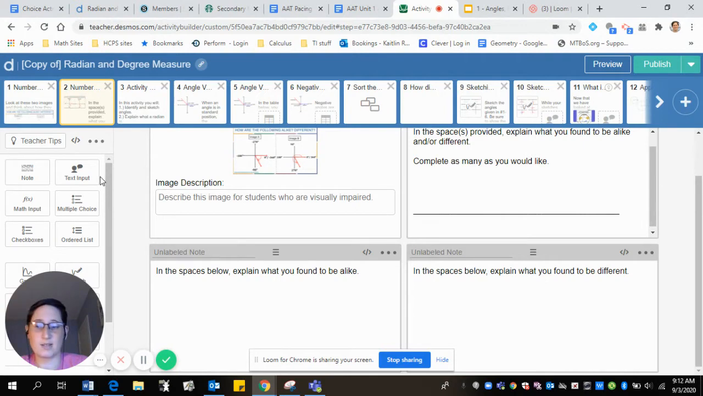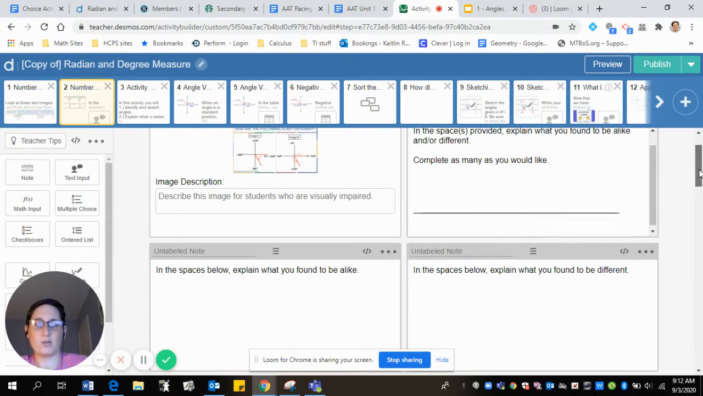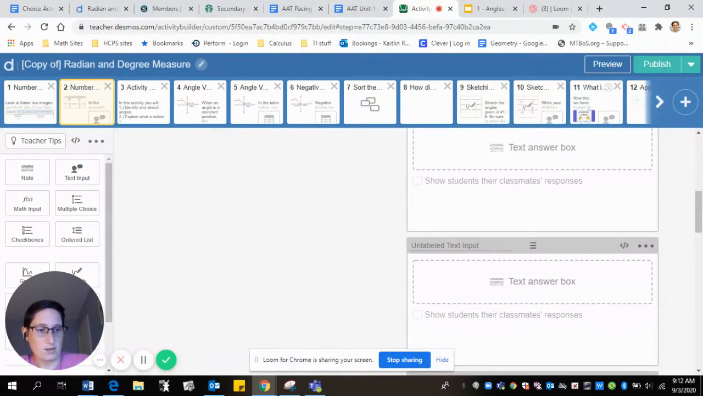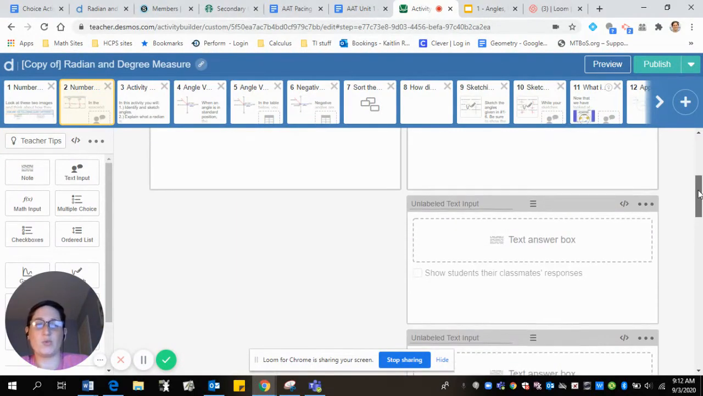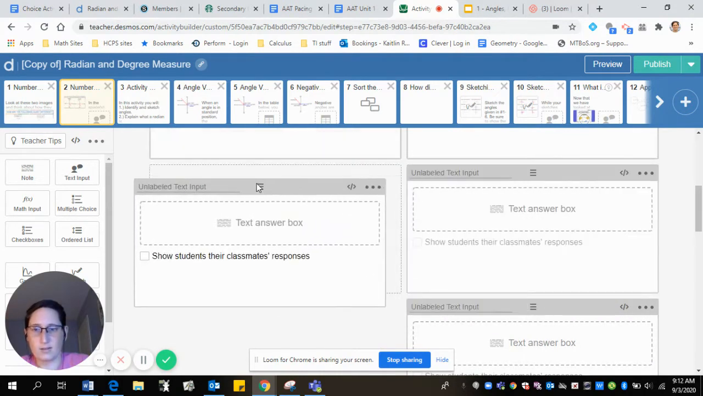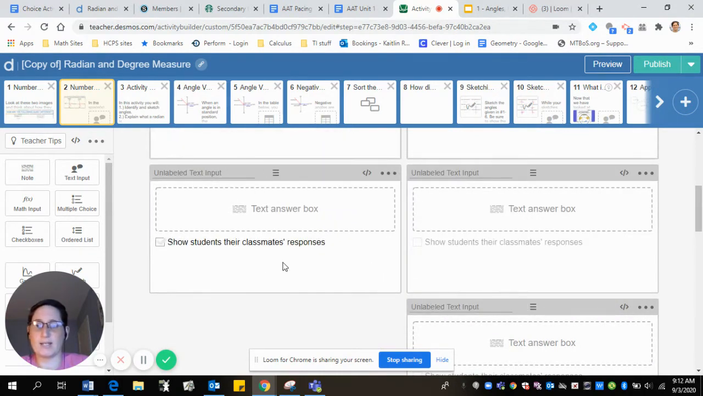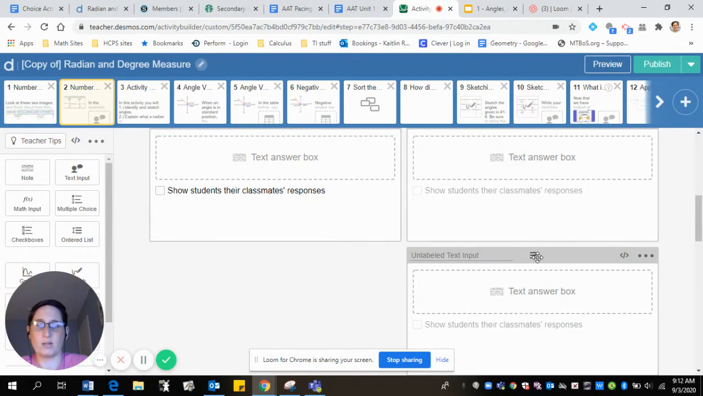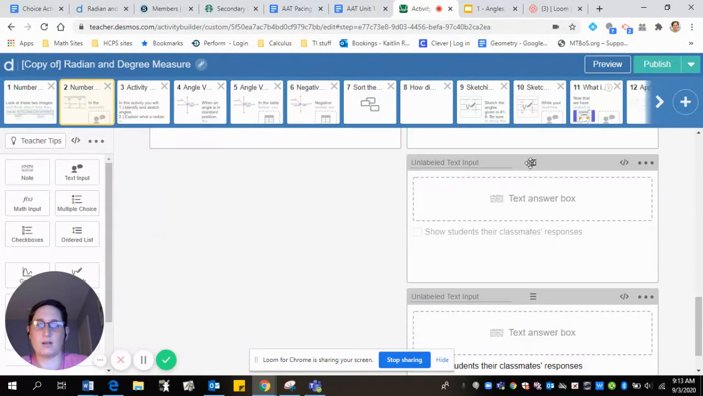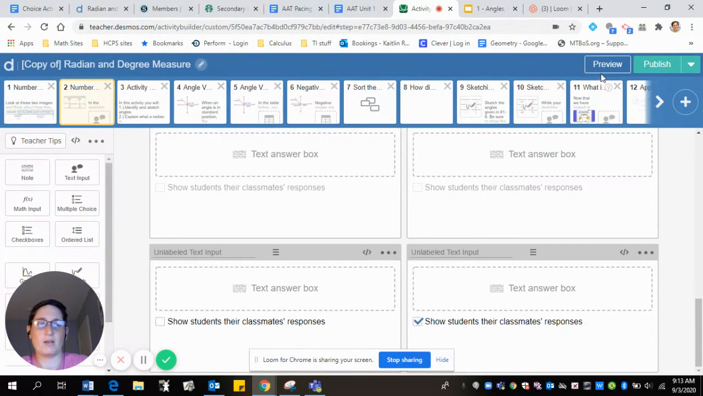So I'm about to just click text input 8 times, and you're going to see what we're going to do. So 1, 2, 3, 4, 5, 6, 7, 8. Now, if I scroll down, you will see I've got all these text inputs. Just like we move some of the notes around, we can move these text inputs around so that they go underneath where I want them to go. So I want 4 text inputs underneath alike. So 1, 2, 3, 4. Great.